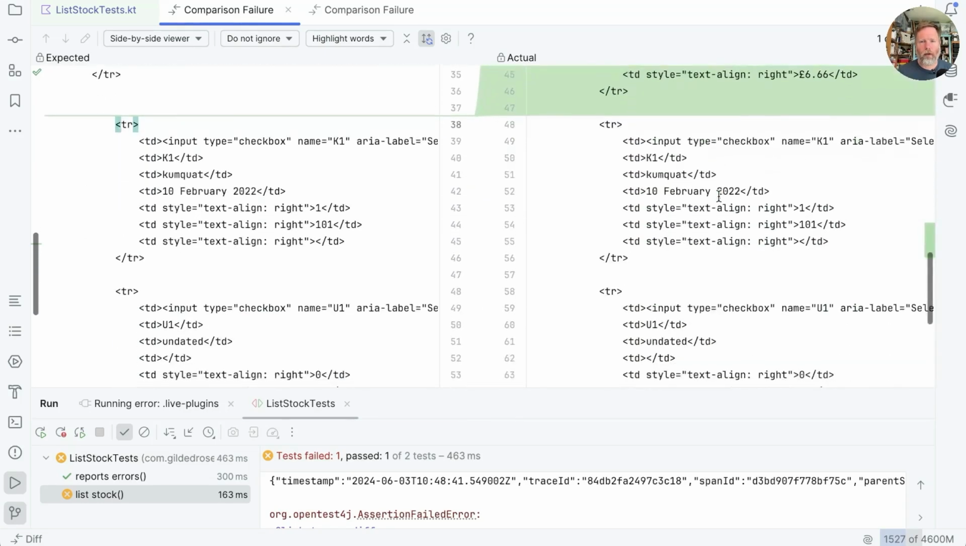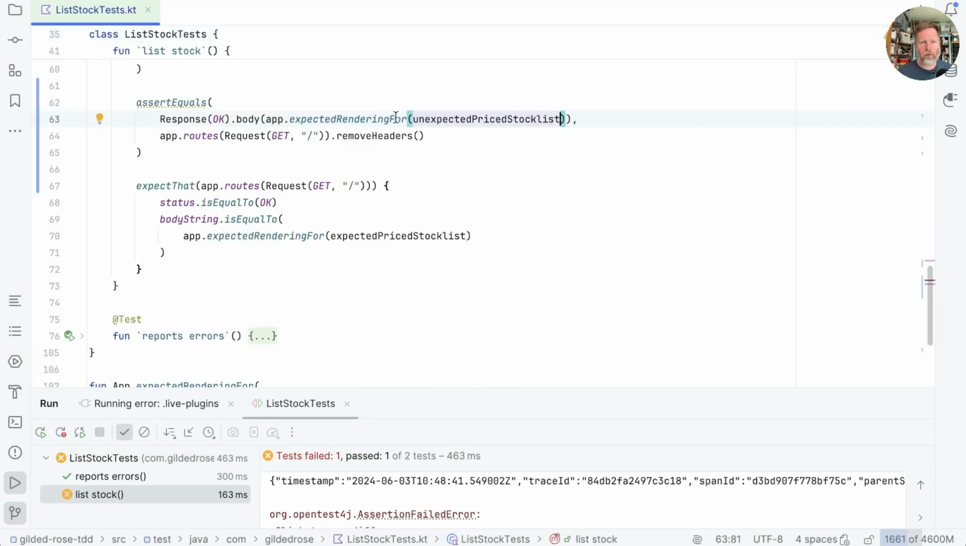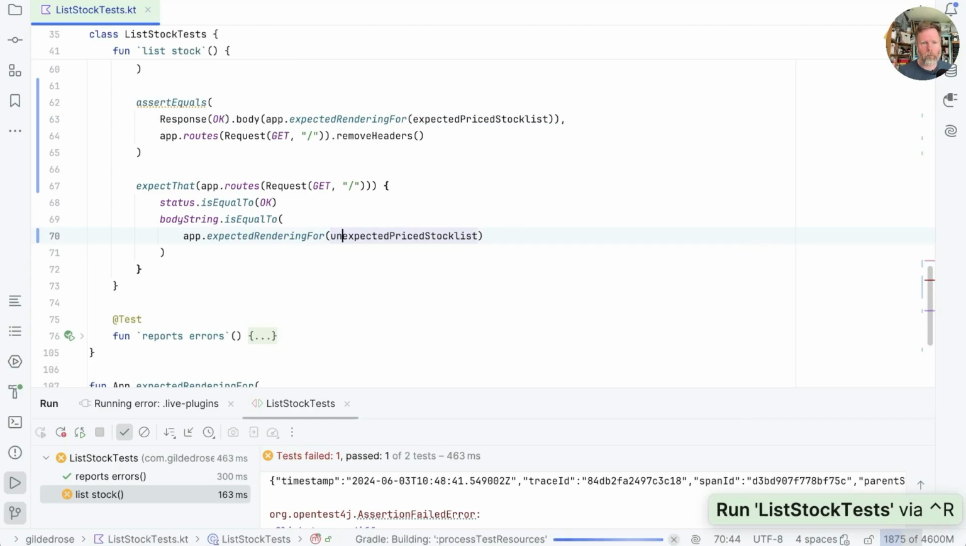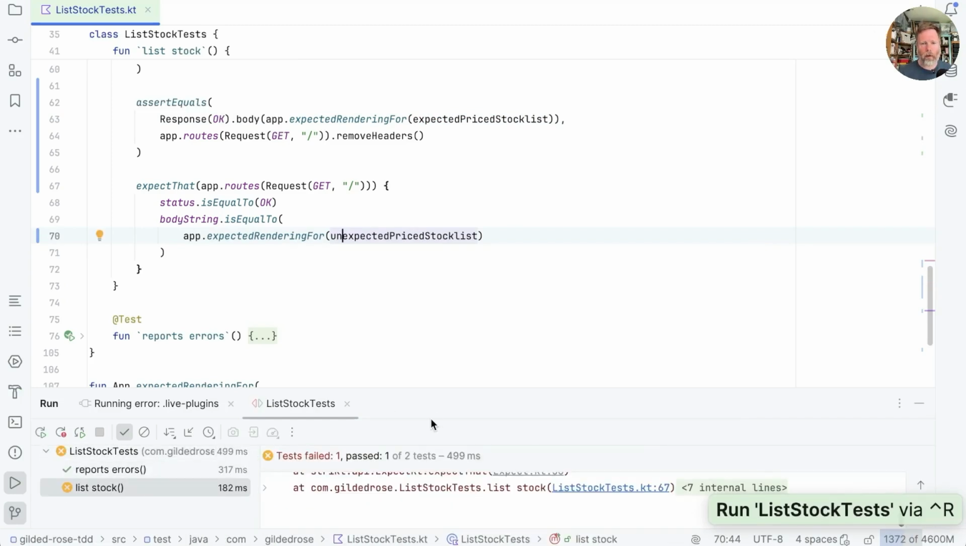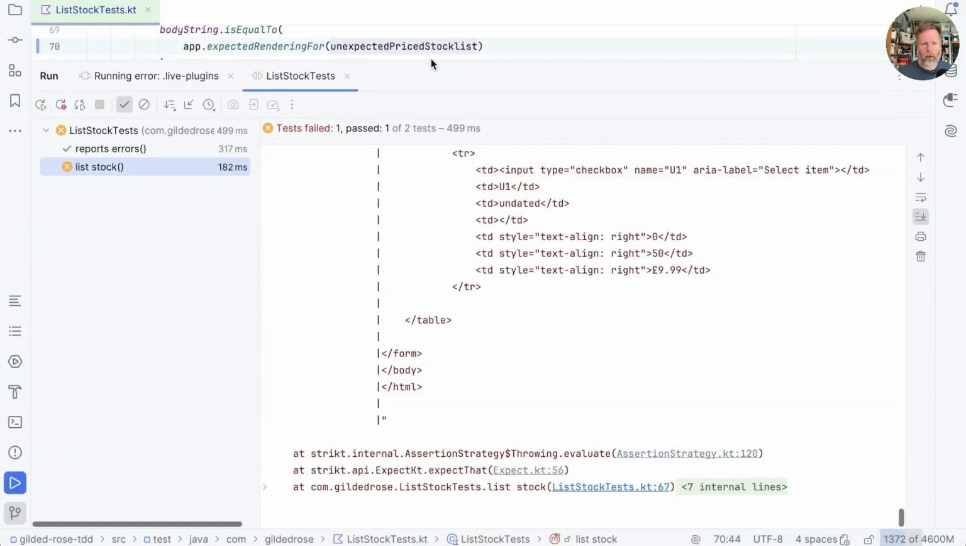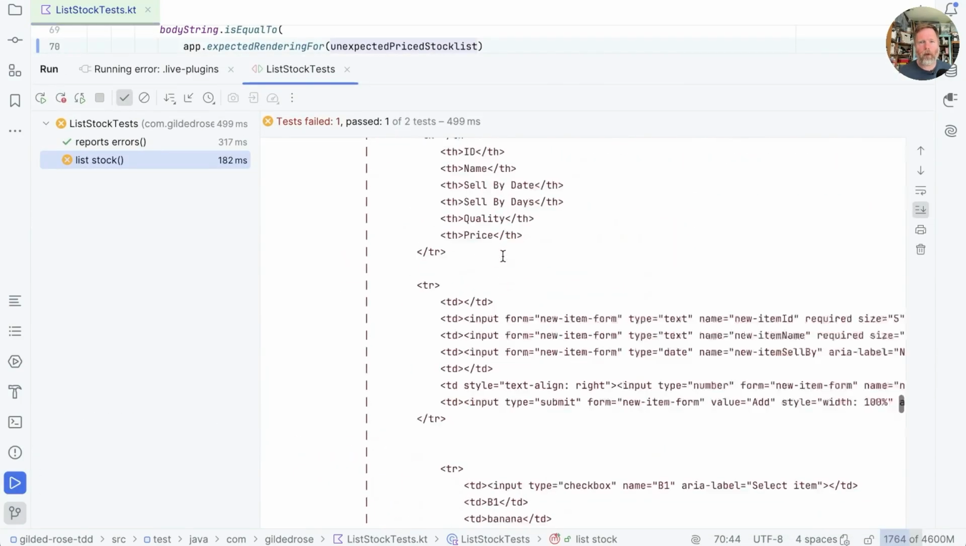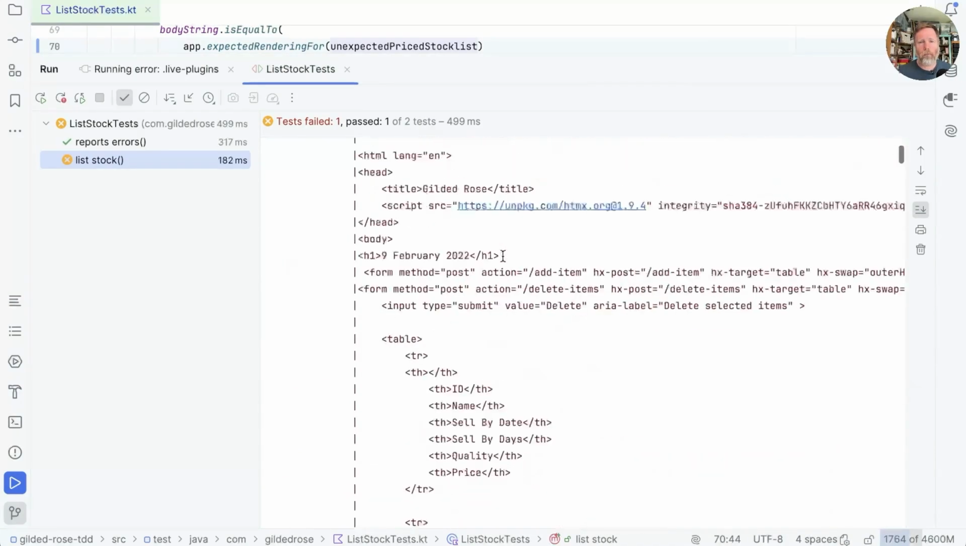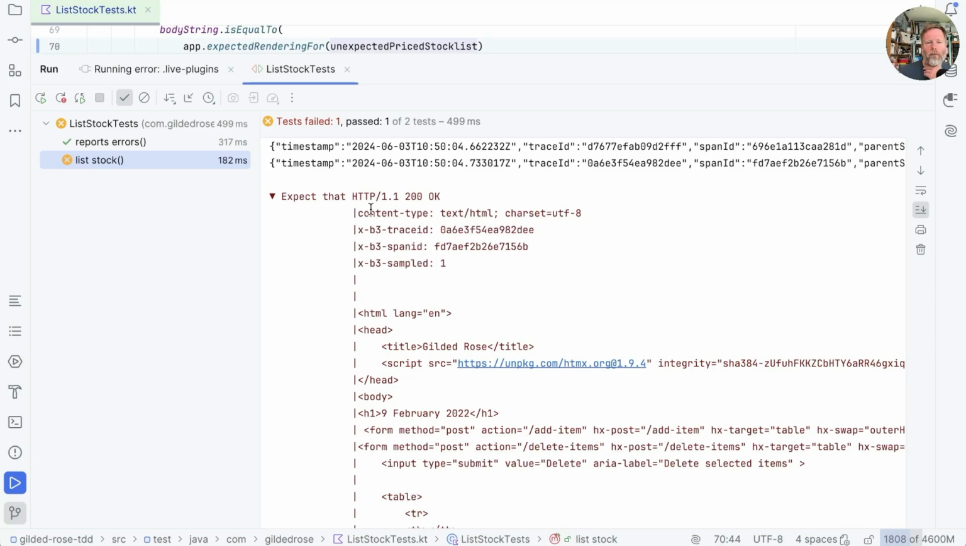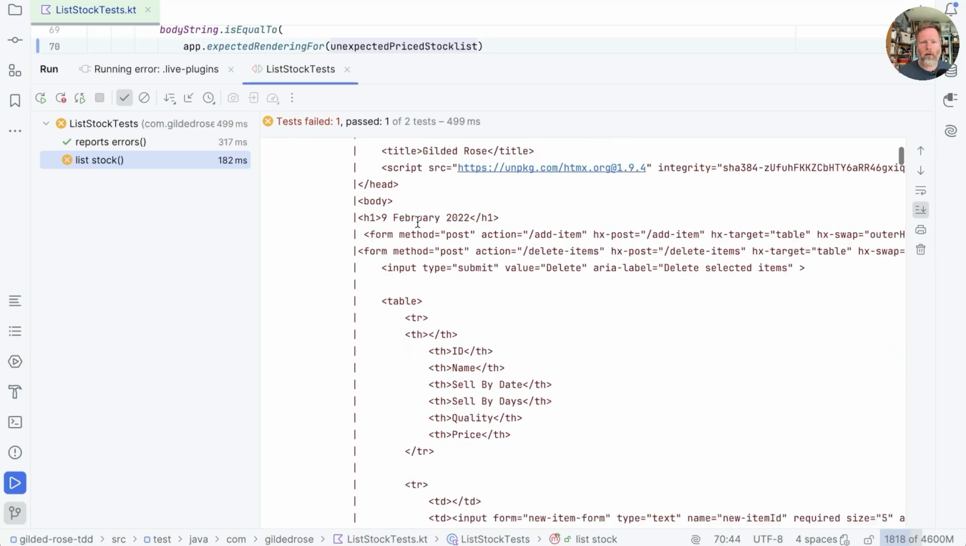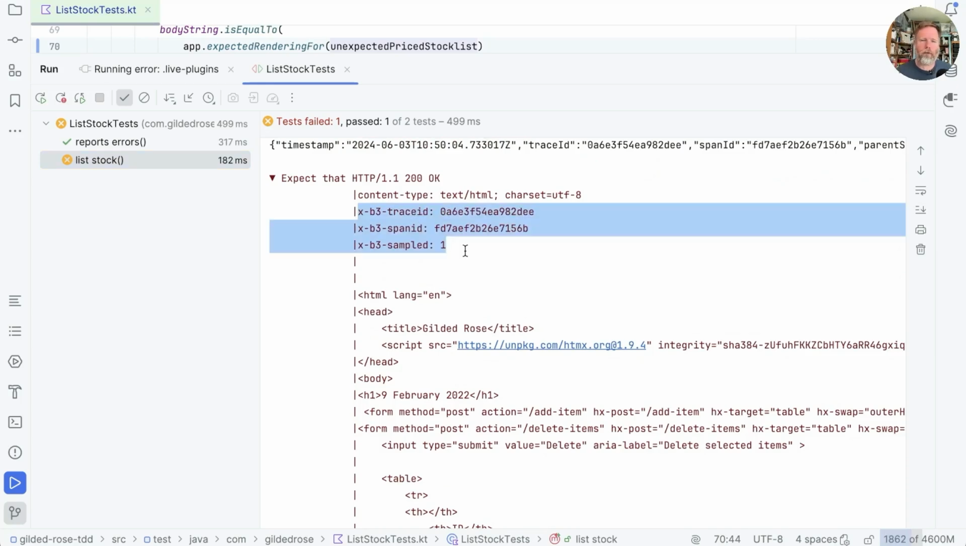So that's really nice. Let's see how Strikt does. We will swap these over. So we'll make this unexpected and this one, no, the other way around, run. And again, we've got a failure as we expect. And, okay, scrolling to the top. Strikt, when it fails, describes the expect that. So it says expect that this thing, which is our entire HTTP response, including the trace IDs because they were there, we didn't take them out.